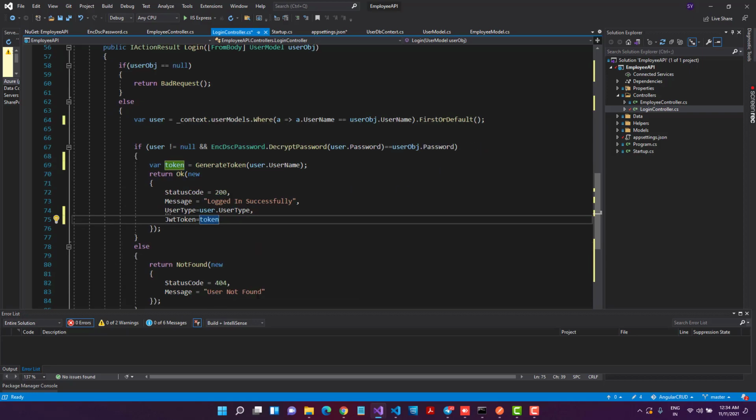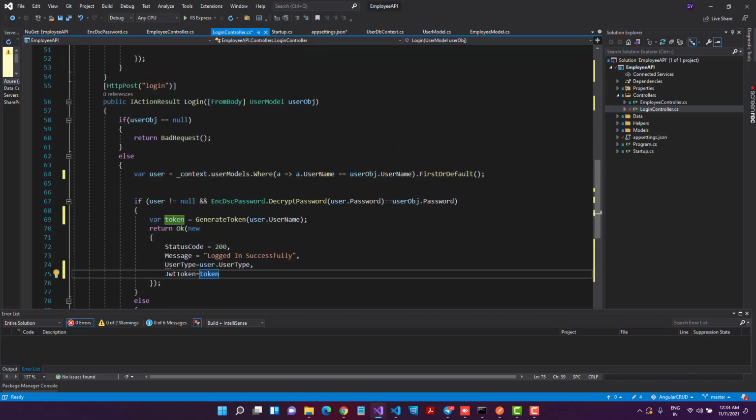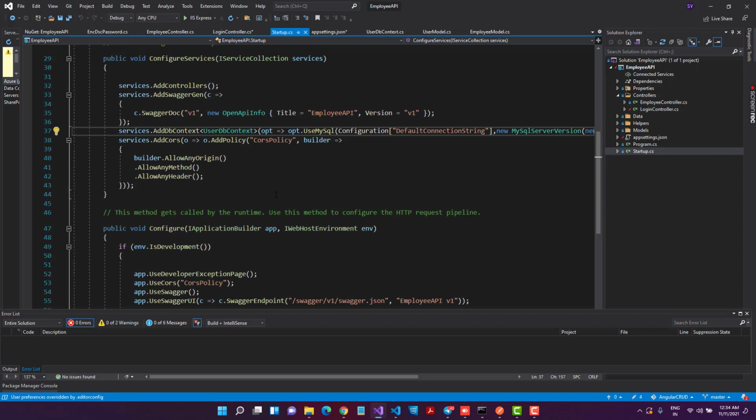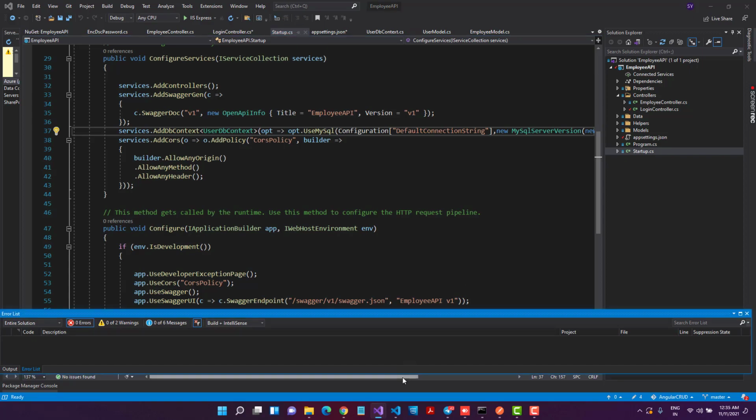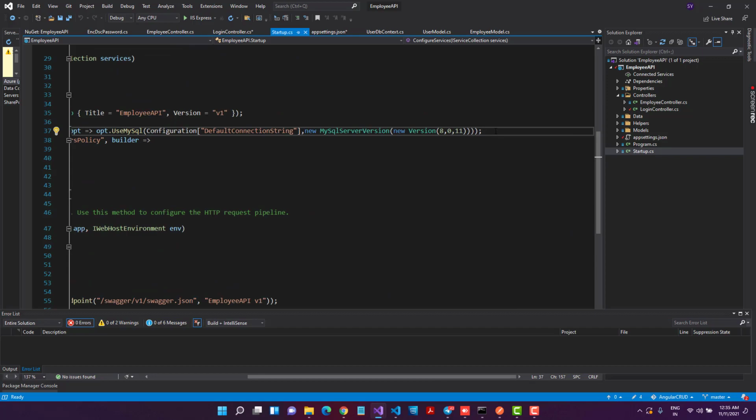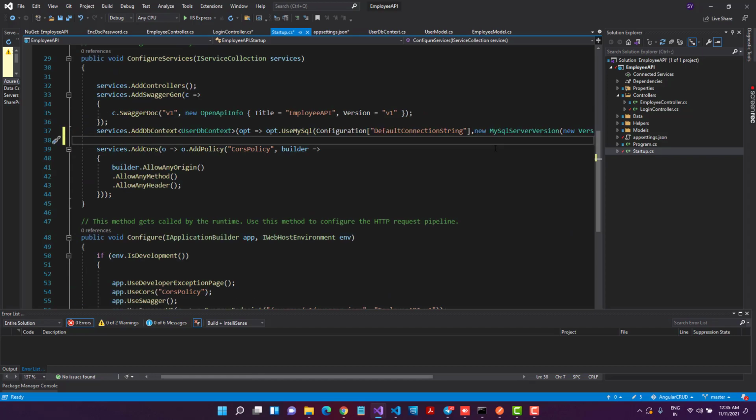Currently we have done only 50%. Why? Because we have to configure the same thing in our startup class. So let's go into our startup class. All right, now let's hit enter here below this. Let me add the service for our authentication.